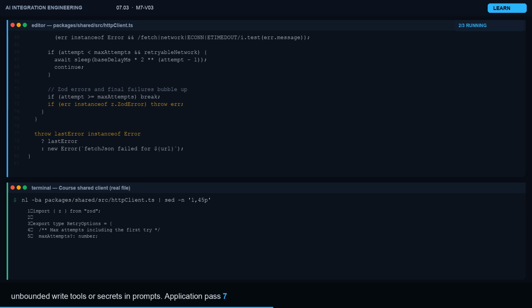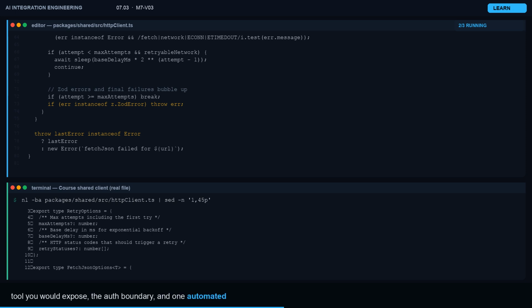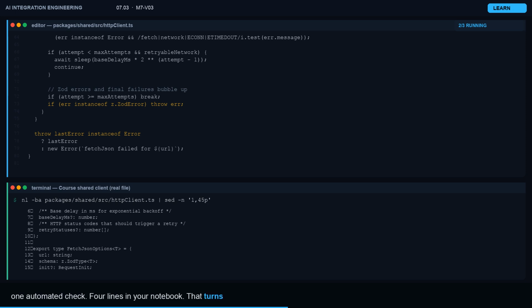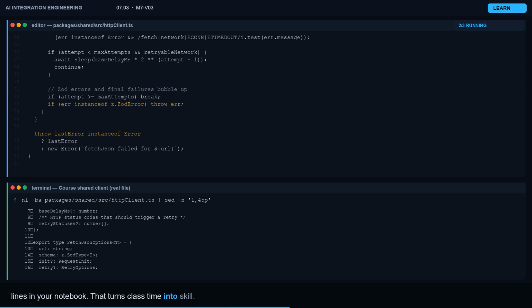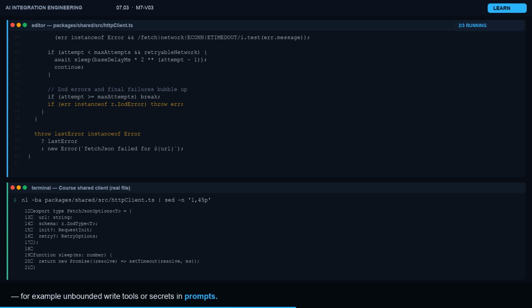Application Pass 7 for M7V03. Take observability log every tool call into a system you use this week. Name the system, one tool you would expose, the off boundary, and one automated check. 4 lines in your notebook. That turns class time into skill. Then describe one wrong design you will refuse, for example unbounded write tools or secrets in prompts.